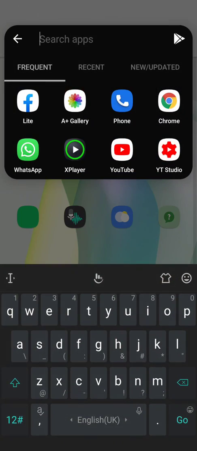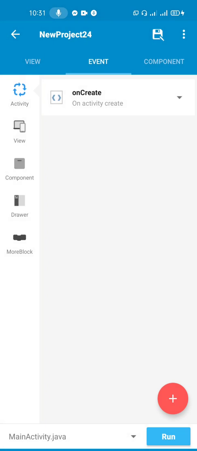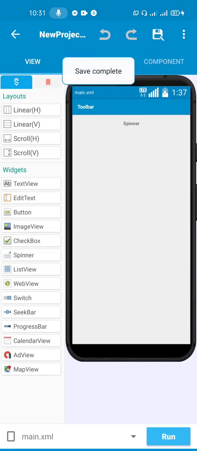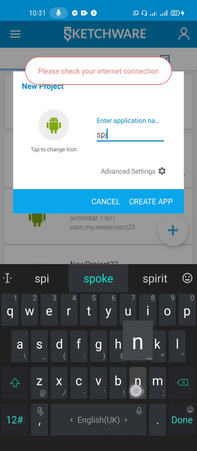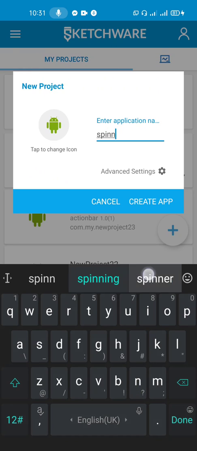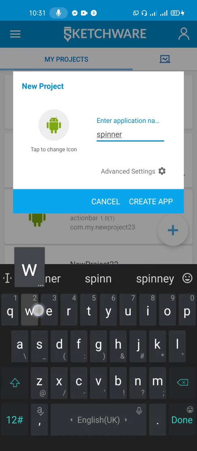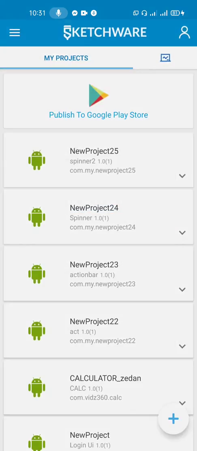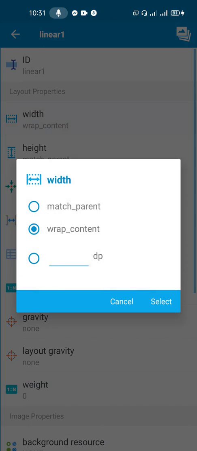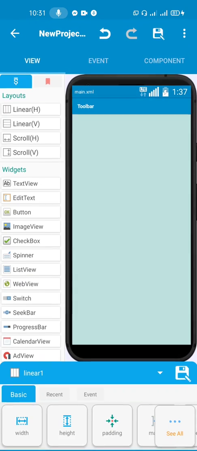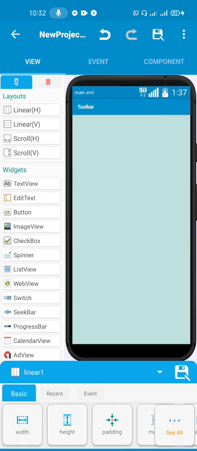Okay, so let's open Sketchware and we are going to create a project. Okay, we can call it spinner. Spinner 2, because I've created something like this before. So now here I'm going to add this linear vertical. Then I'm going to add a spinner here.